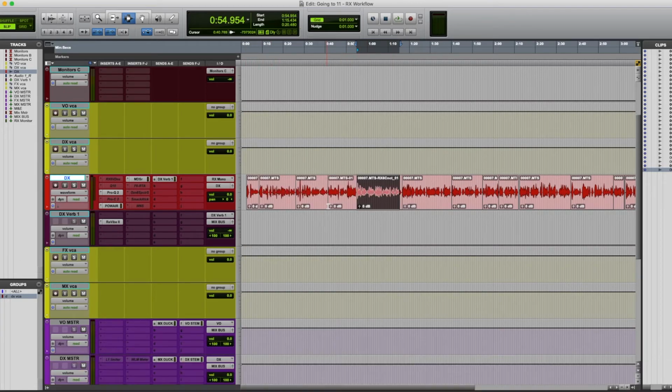So it's a real seamless workflow for me, and I can just kick stuff to RX when I need to and do whatever needs to be done to it in there and then bring it right back and move on with the mix. So there you go.